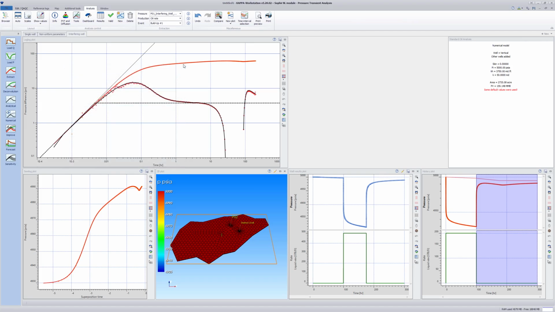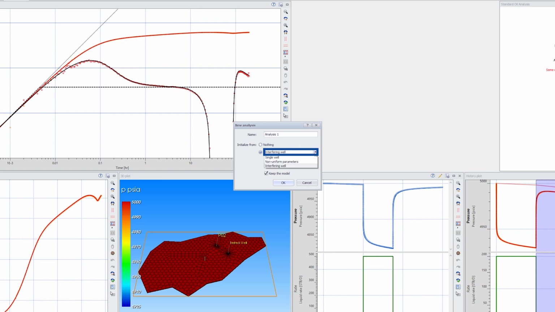Next, introduce regions with different properties. Create a copy of the first analysis and name it Gas Cap.